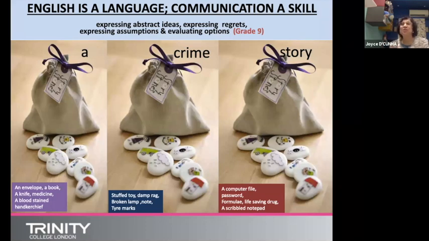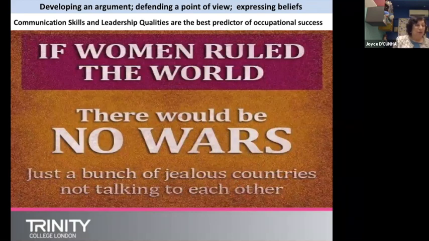Now here's where they learn how to express abstract ideas. I've thrown them into a situation, and so automatically they begin to use these language functions. They express regrets, express assumptions, and evaluate options. It is a very exciting activity, and it was real fun. I enjoyed myself while doing this with the students. It requires a lot of speculation here, okay? Remember that.